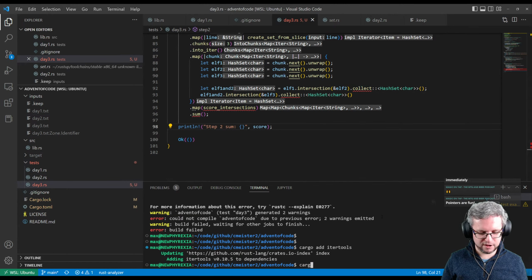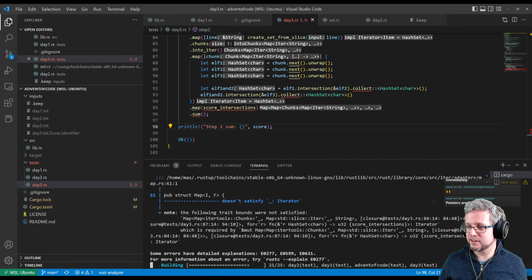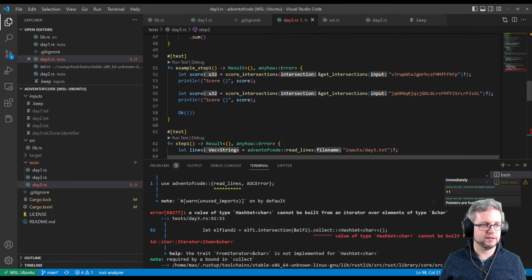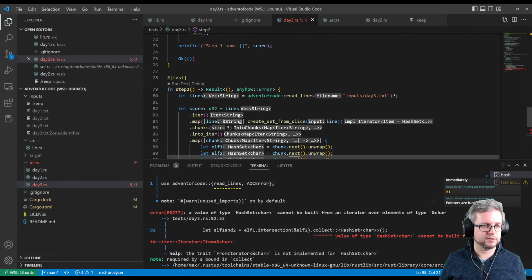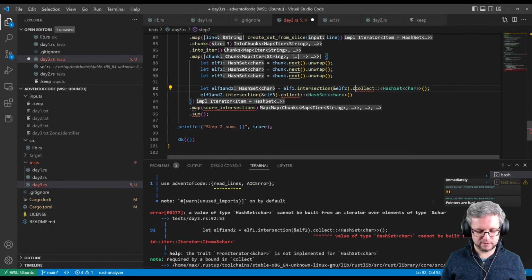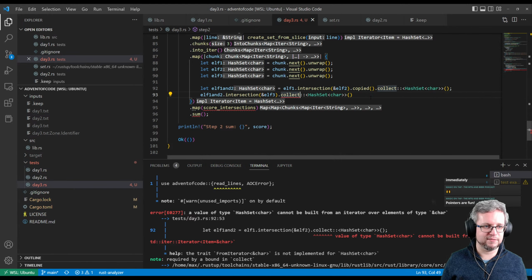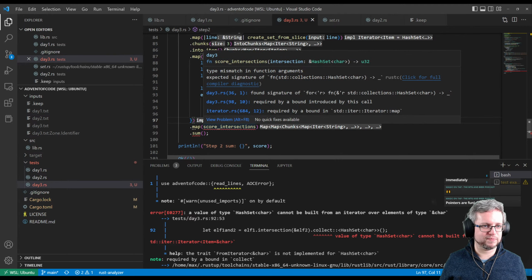So we're going to go cargo test, and it's going to shout at me a lot, but the compiler is very good. Compiler will say, a value of hash set char cannot be built from an iterator over elements of type char. Oh yeah, because I didn't do copied, did I? I bet I need to do dot copied, which is what I did. Fine. How about that? Can I do that? Yeah. Now you're happy. When in doubt, copy.